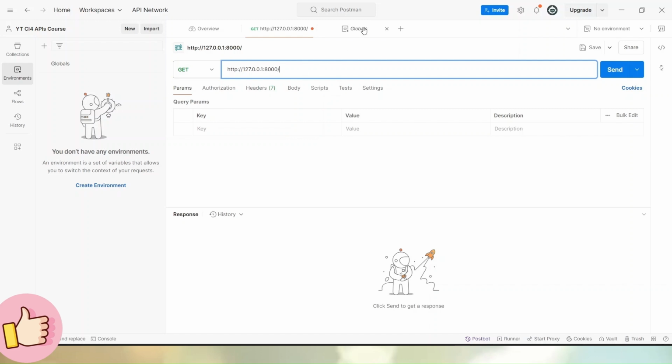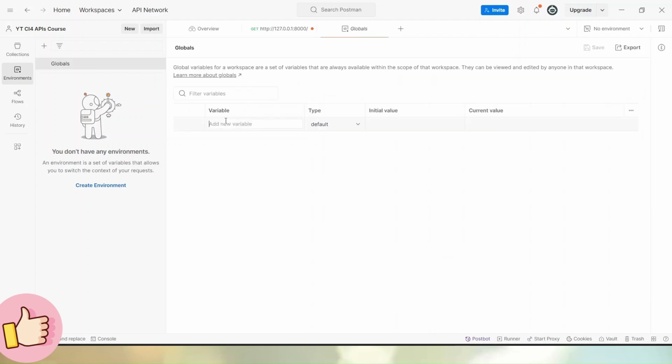Let's say I want to call this project URL each time as the base URL to call our APIs. Inside environments, inside globals, let's pass base_URL, and the initial value will be the project URL. This is totally user defined. I have typed base_URL, but you can put any name for this variable. Let's save these globals.